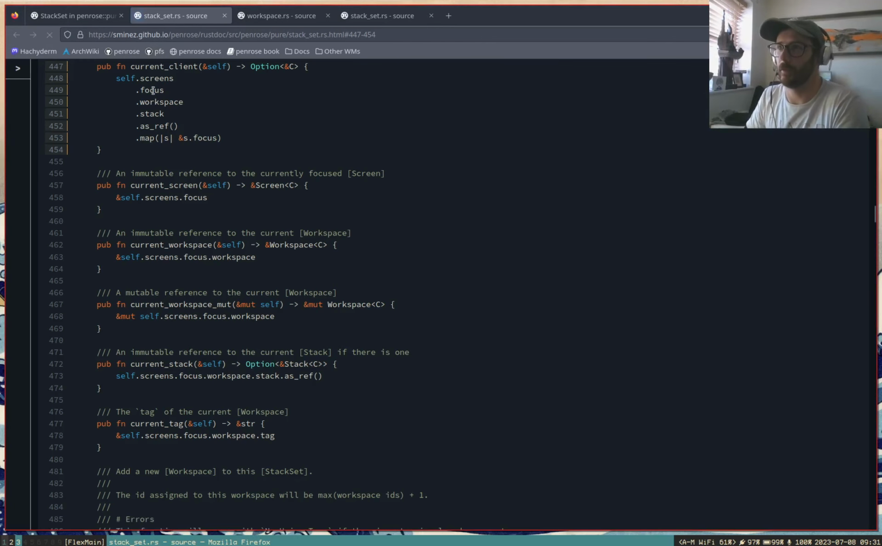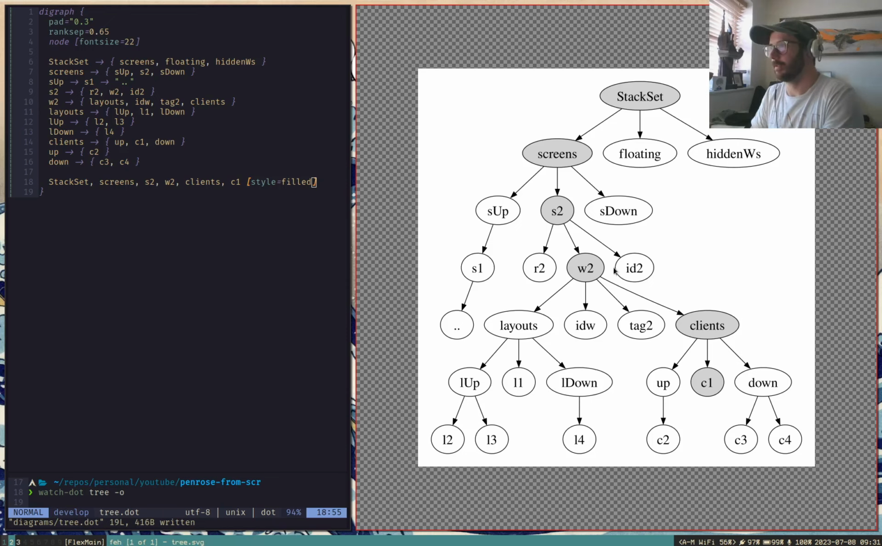So yeah, screens, focus, workspace, stack. As ref is basically just saying that I want a reference to that optional stack. And if there is a stack in there, I want the focused element from that stack. So this little drill down of accessors and methods is the same as our tree. If you have a look, it's just: I want screens, focus, workspace. If there's a client stack, I want the focused element. Ta-da! That's how it works. If we wanted the layouts, then we'd get down to W2 and we'd say layouts and L1. And that would be drilling down to the current layout.